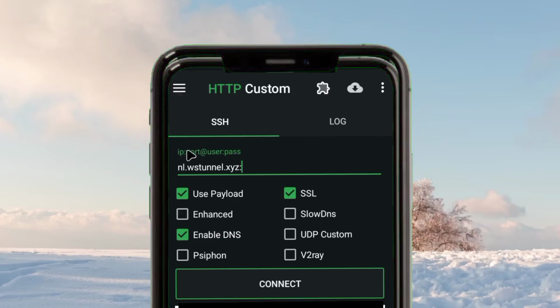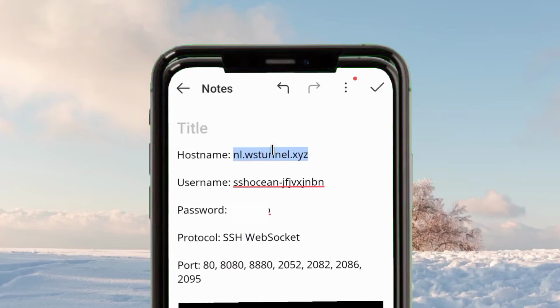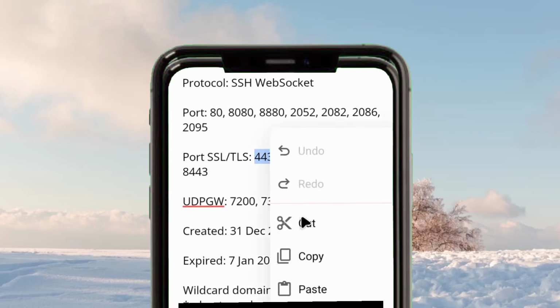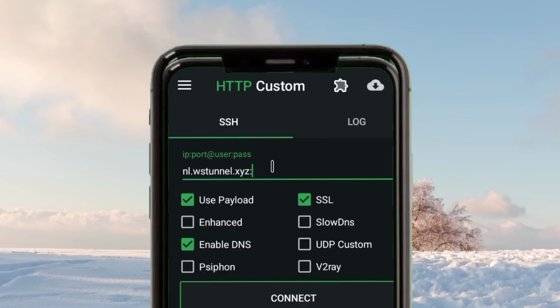So next we are following the app order. The next field requires the port. So you head back to where you saved the account details. You can use any of the presented ports. You can use 443, so let's use this one, 443, and you paste it right here, 443.